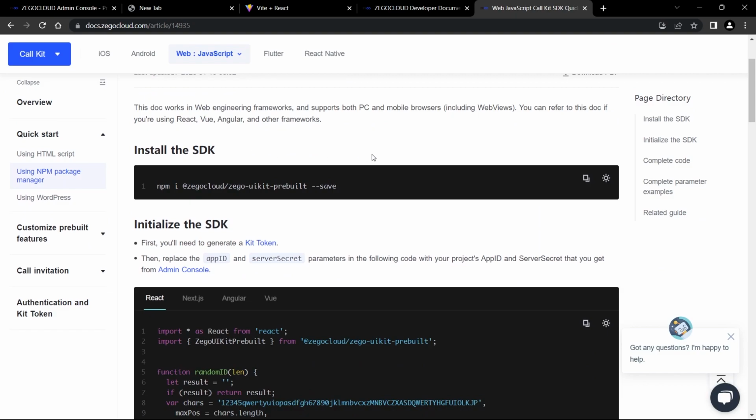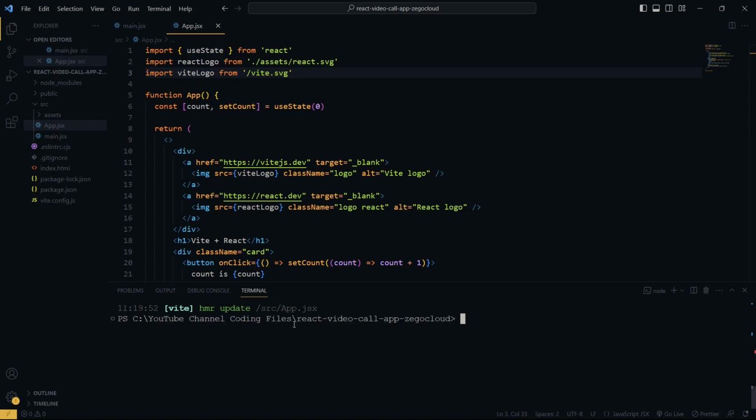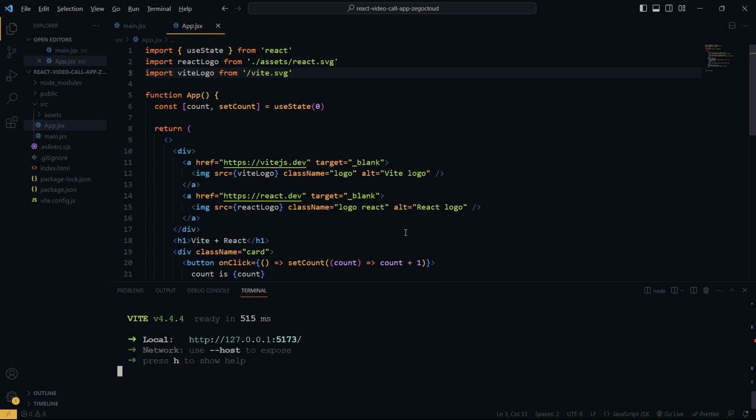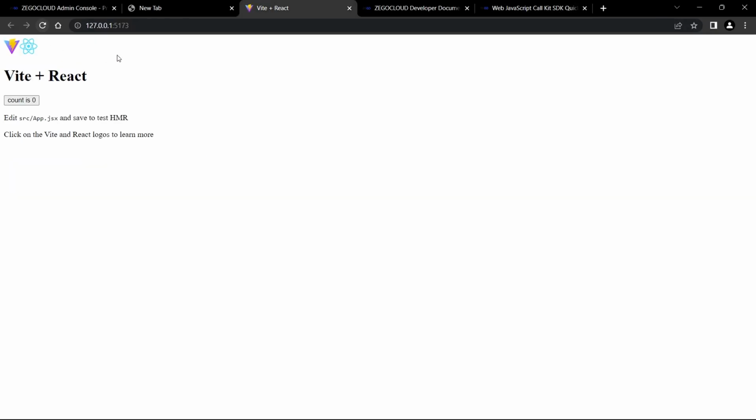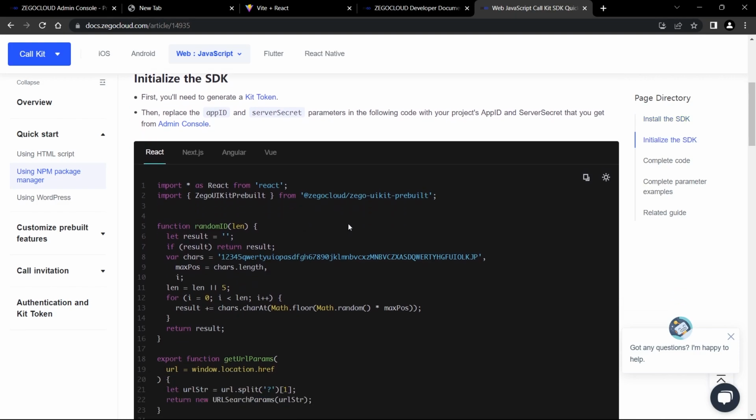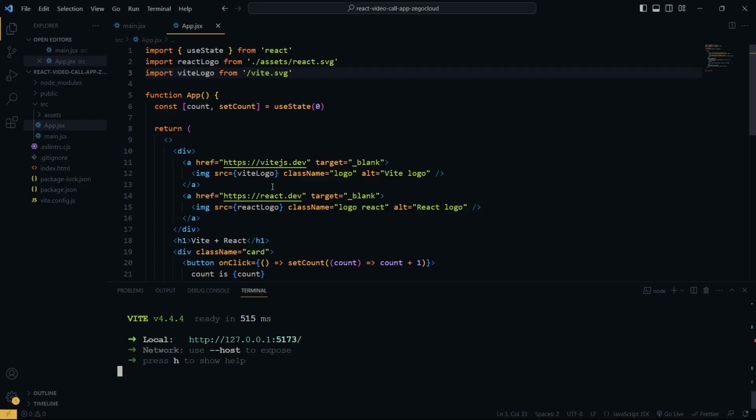So yeah, we need to first of all install the SDK, and then we initialize the SDK. So I'll copy this right here. I'll go back to VS Code. Let me stop the development server so that I can paste this code. Okay, that's done. And I'll restart the development server. Okay, cool. Now we need to initialize the SDK. So this piece of code right here, I'm going to copy that. Just copy the whole thing, and I'll just paste it in the app.